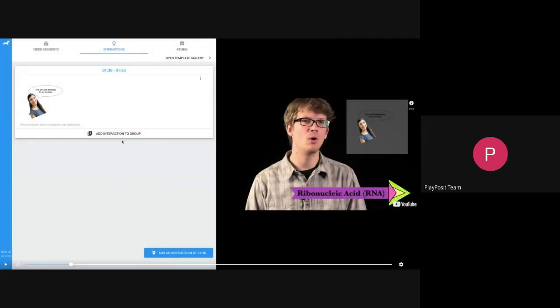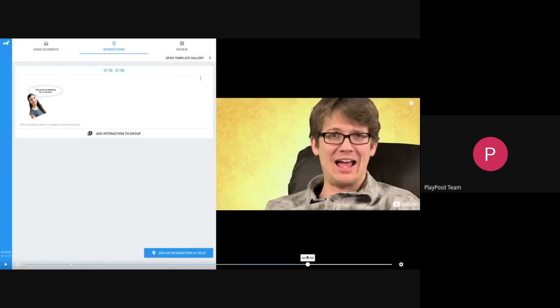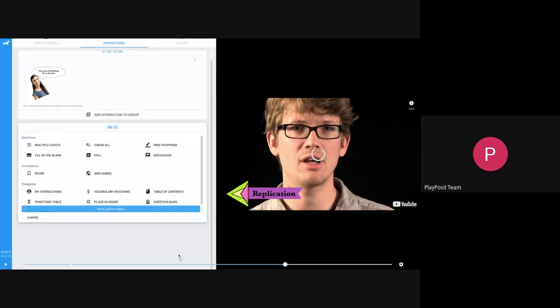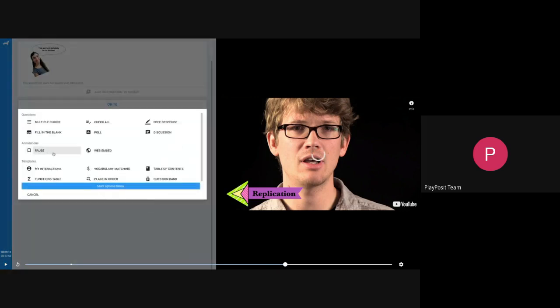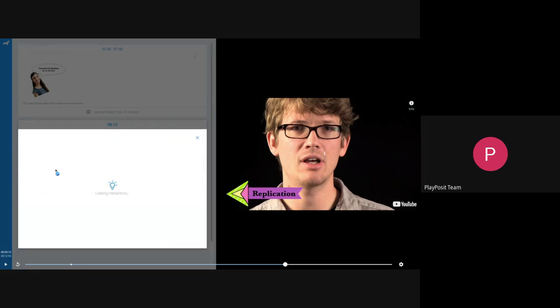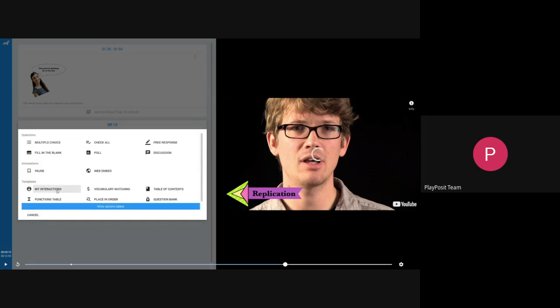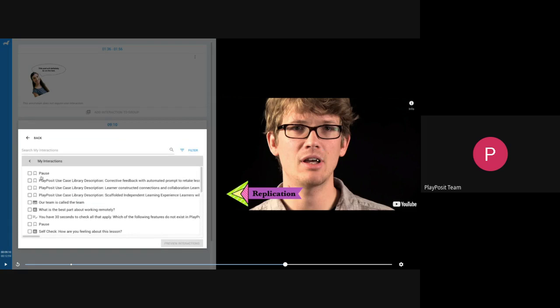So let's say I want to put another test reminder later in the bulb. I can just scrub to the timestamp where I'm going to have that clue pop up, press Add Interaction, and now instead of building this from scratch, I'm going to head to My Interactions. My Interactions is also a relatively new feature to the PlayPosit Designer that is storing in real time all of the interactions that you're building. Here's that pause interaction I just built.